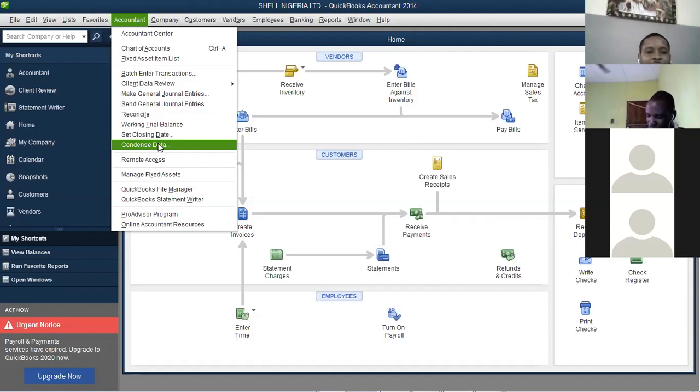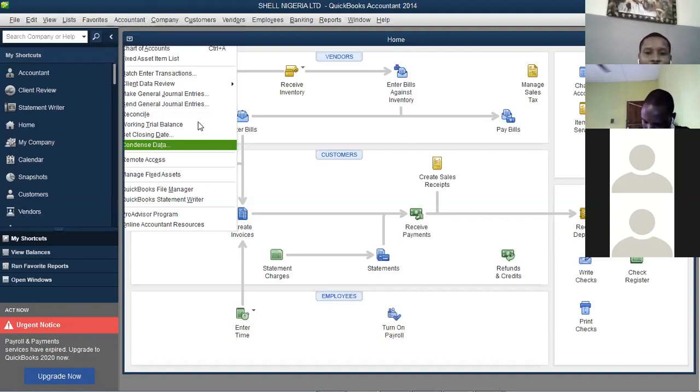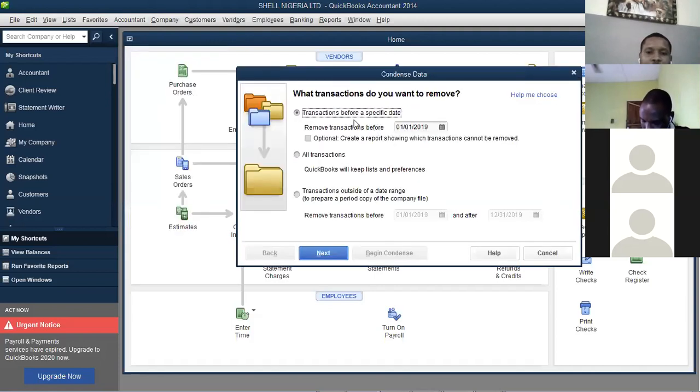Now, there is some information that, if you look, I just clicked on it. What transactions do you want to remove? What transactions that are outside a date range? So when your data starts getting large, for example, if you're using QuickBooks Pro and your data is now becoming too large for your application, QuickBooks will advise you to either condense your data or go for a higher version of QuickBooks.